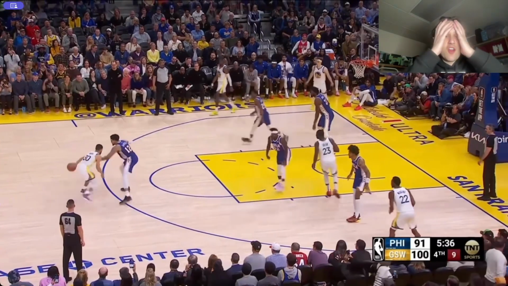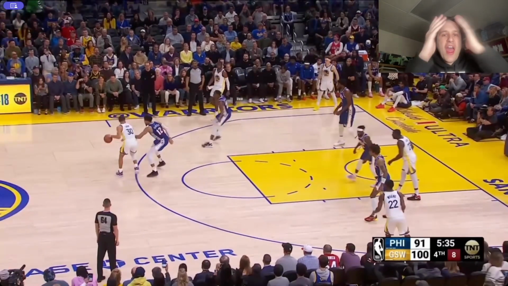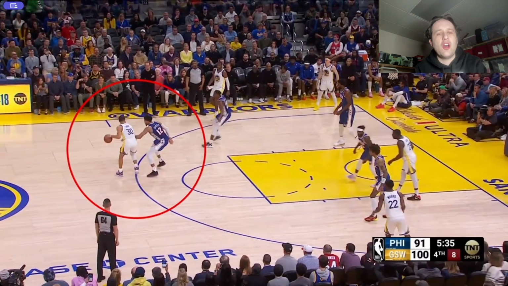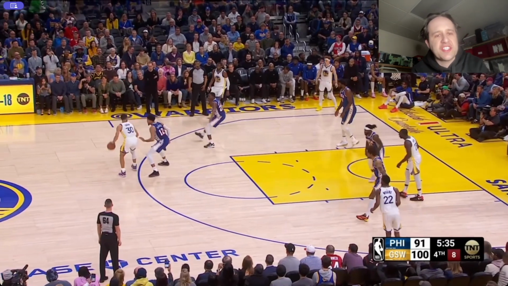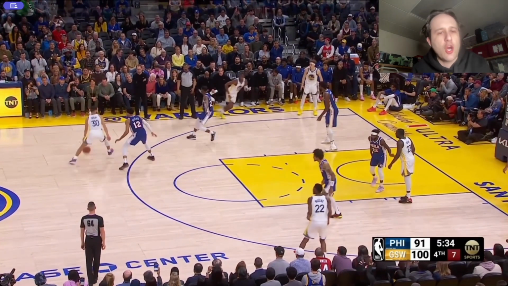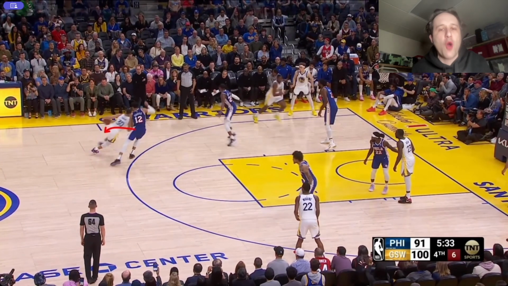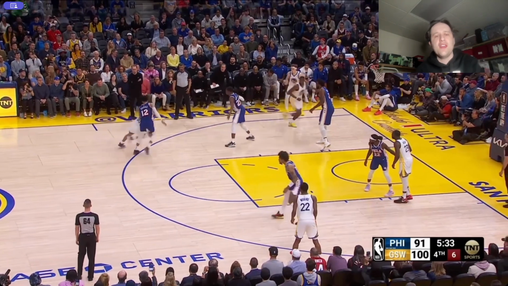You're Tobias Harris. Stop gambling. You have help. Danuel House is coming all the way over to help. Just show your hands. Force Steph Curry to the strong side of the floor. There's help. But you keep gambling for no reason. So you're gambling and not showing your hands and not forcing him into help. So there you go. Now he's going to be able to step off you, away from the help, open three.